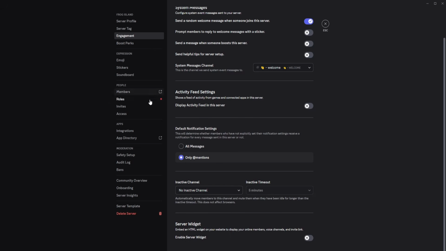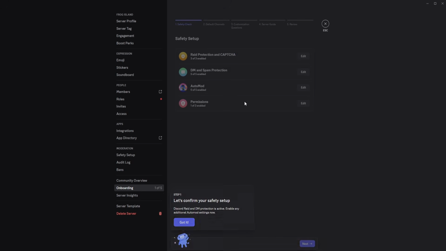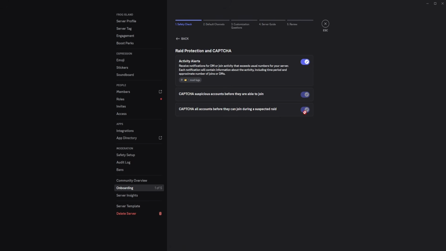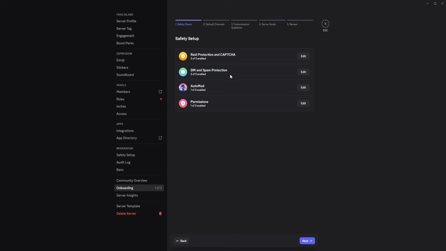Next, we're going to set up onboarding. To do this, go to onboarding, then click check it out. The first step of onboarding is the safety setup. This is Discord's built-in security system. Make sure raid protection and captcha are both set to 3 out of 3. Then ensure DM protection and spam protection are enabled and set to 5 out of 5. If anything is disabled, click edit and turn everything on.